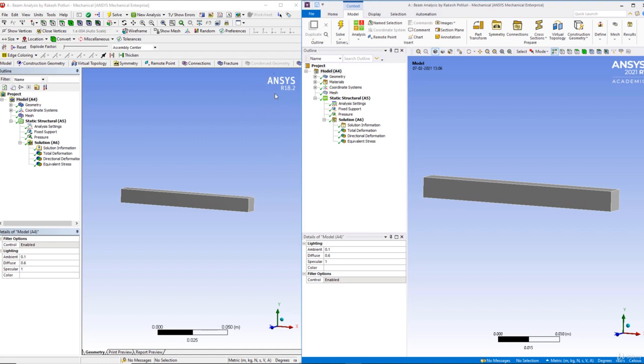On this side you are seeing the Ansys Mechanical interface for Ansys R18.2, whereas here you are seeing the interface for the Ansys 2020 R1 version, right? If you observe, there are a few key elements that we need to know before understanding the differences between the elements of each version of the Ansys Mechanical software.